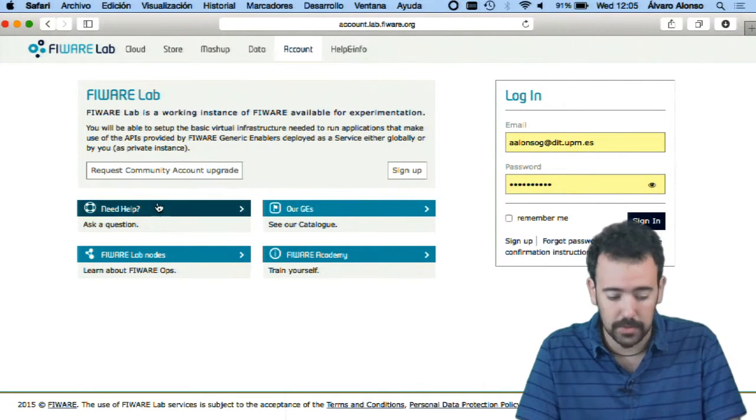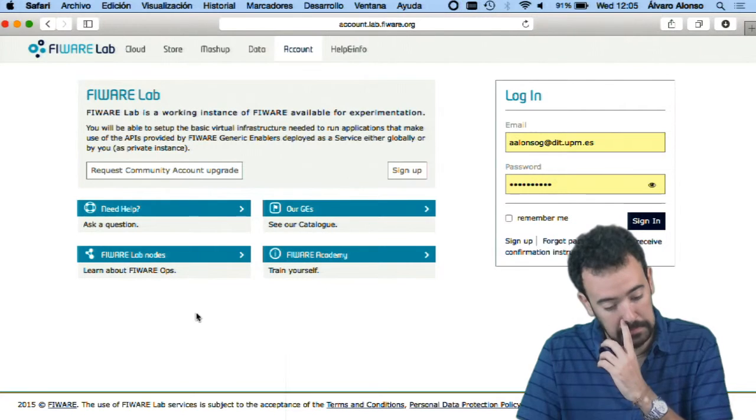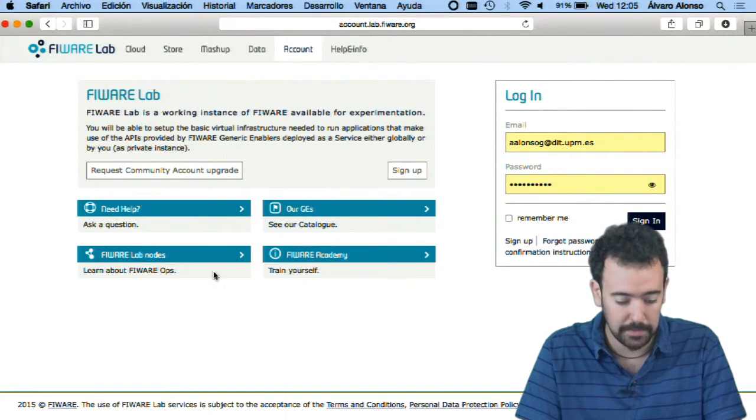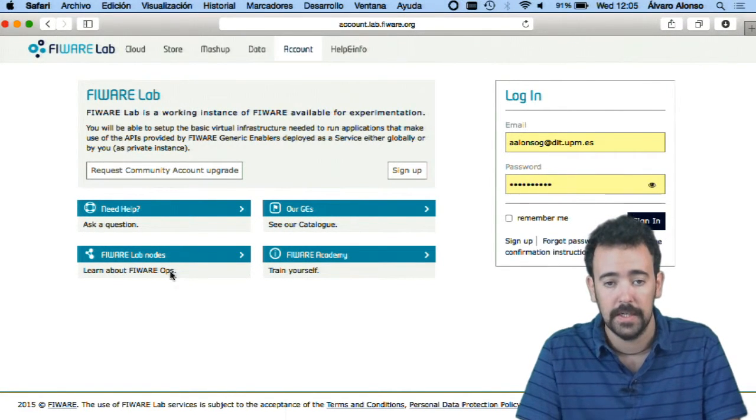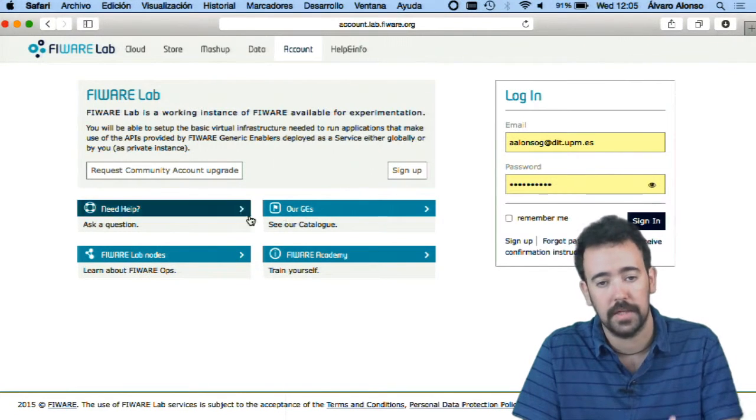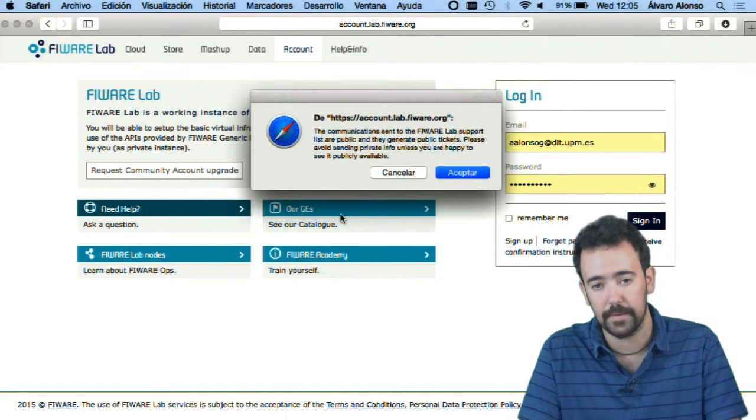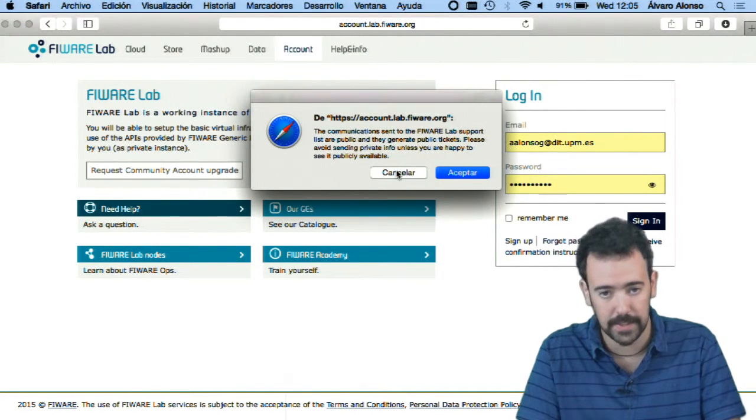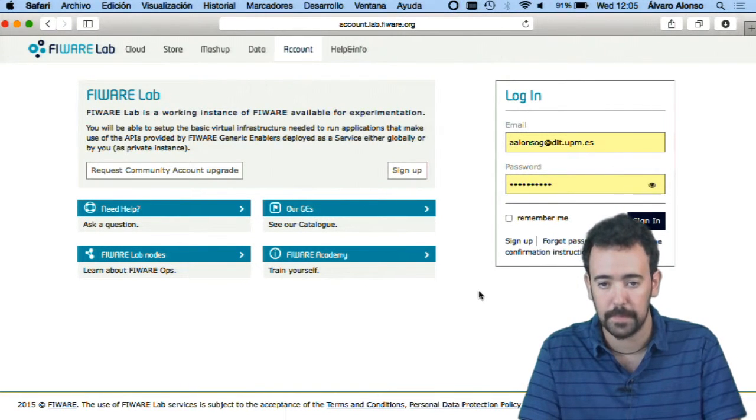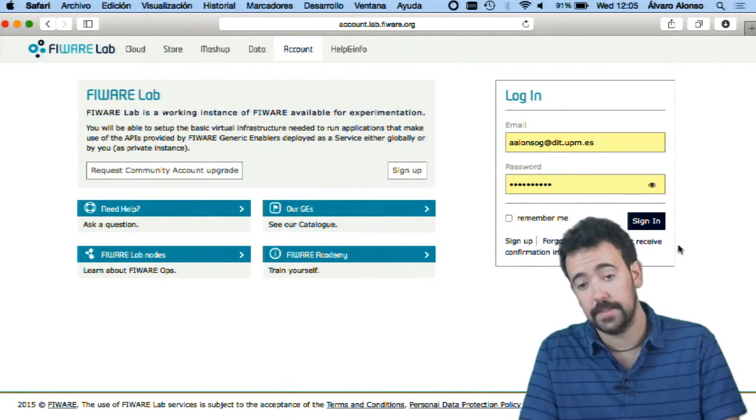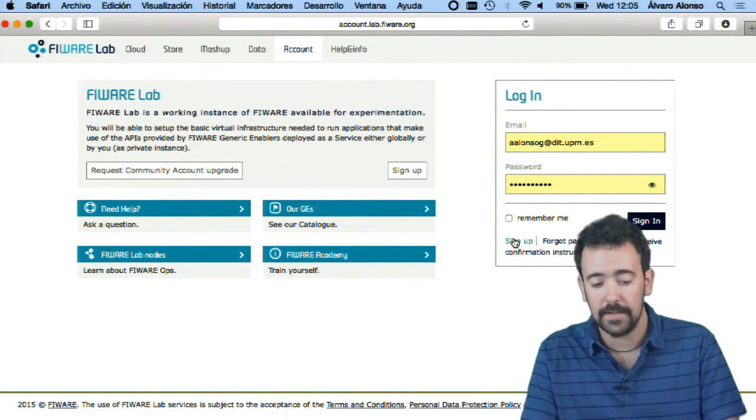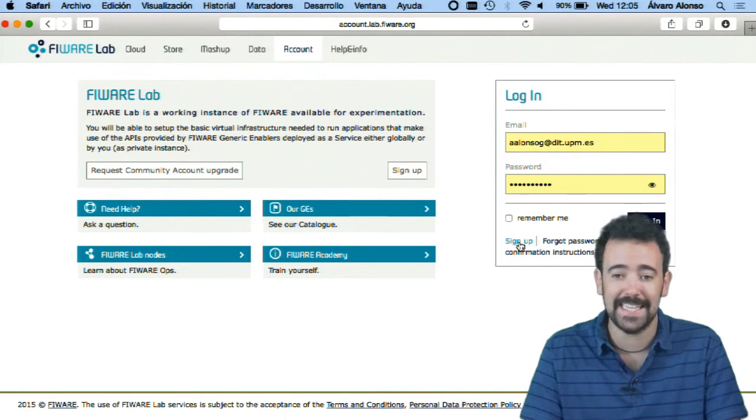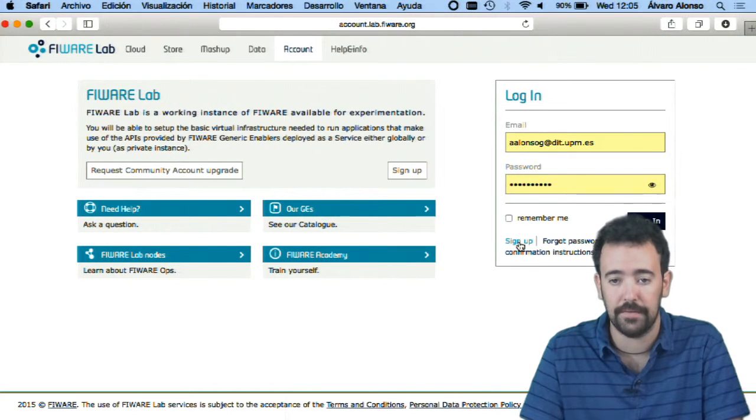Here you have some links to relevant pages, the FIWARE Academy, where you will find this course and other courses. Here, information about FIWARE Lab nodes and also the FIWARE catalog, and a help request page where you can send an email in order to ask for information. Here in this panel, you can log in if you already have an account, and clicking here you can create a new account if you don't have one.